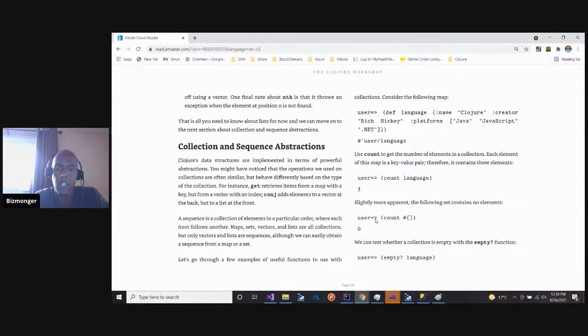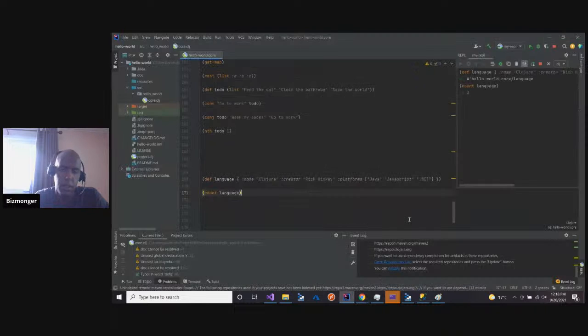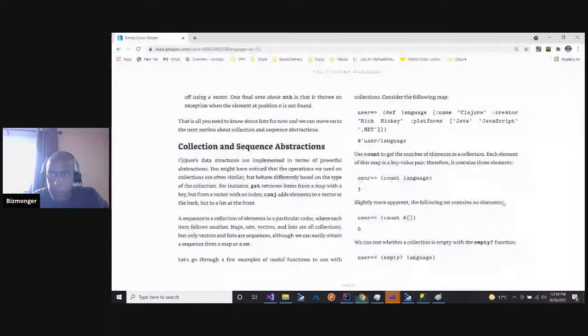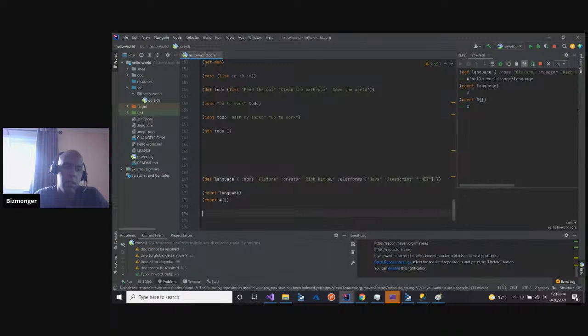Okay. Slightly more apparent, the following set contains no elements. This is a hash set. I think so. They're saying say count, and then saying this p, and that's 0. Okay. And then we can test whether a collection is empty with the empty function. Okay.